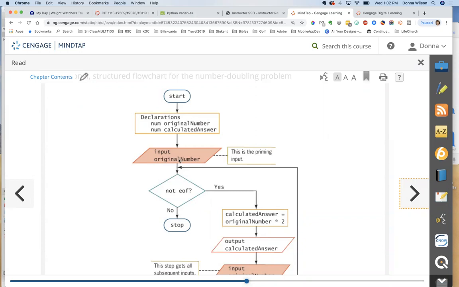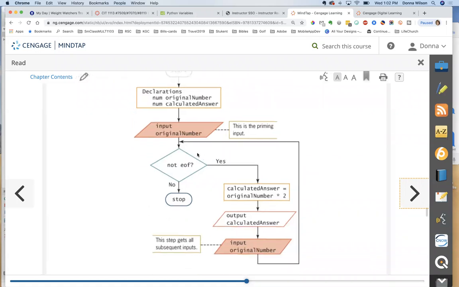So I start here. Here's my variables. These are the two variables that I'm going to use in the program. And then this is called a priming input. And most of you guys won't remember this, but you used to have to prime an engine of a car by hitting the foot feed a bunch of times to get the gas flowing in the engine. And that was called priming. Well, that's what we do here. We've got to put something in here before we can test it.